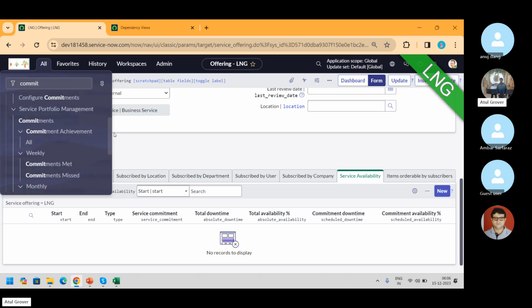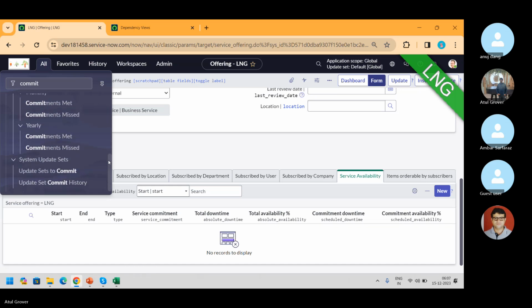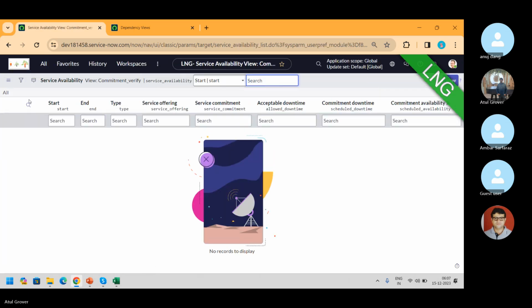Commitments, under that commitments, this one. So you can see weekly, monthly or yearly. This one. Let me click on all. Because I have no demo data, nothing is showing here. But if there is an outage, a downtime, then on the basis of that, the availability gets calculated here. It's a very, very interesting point.